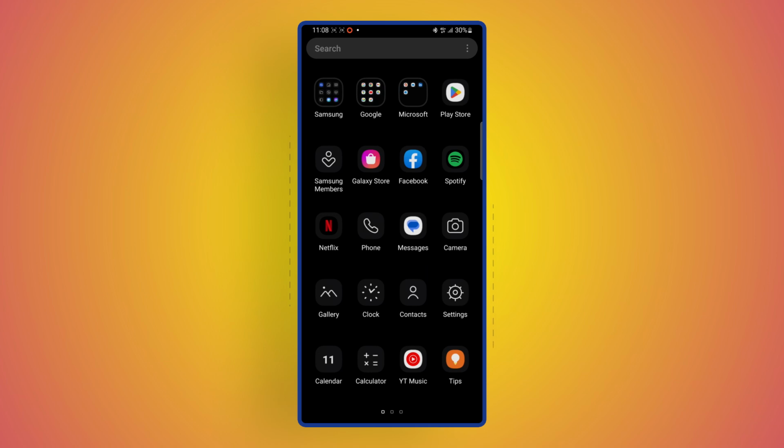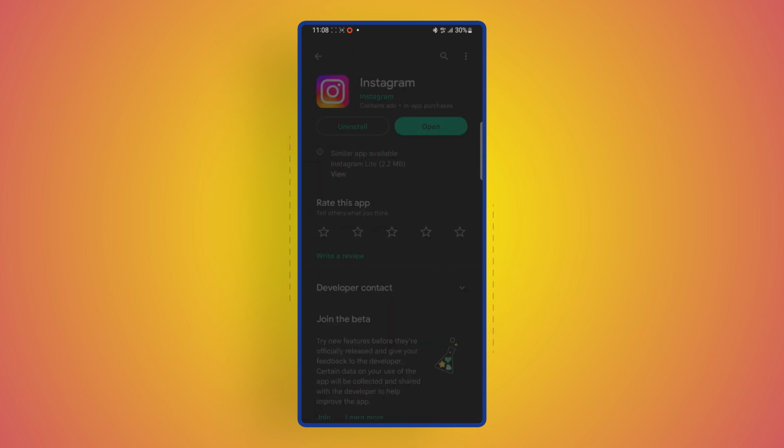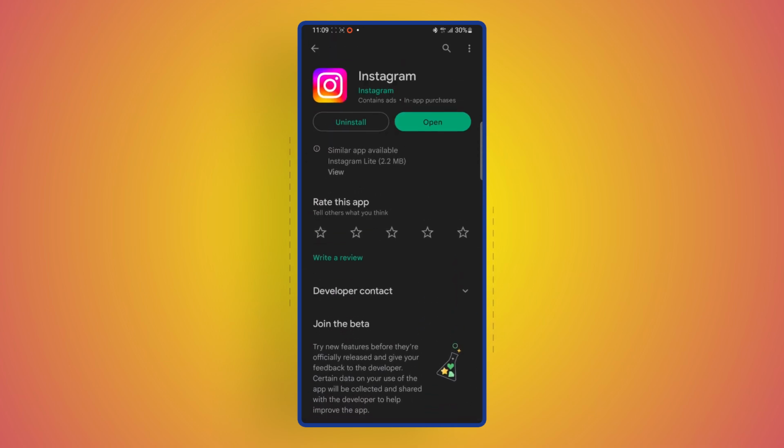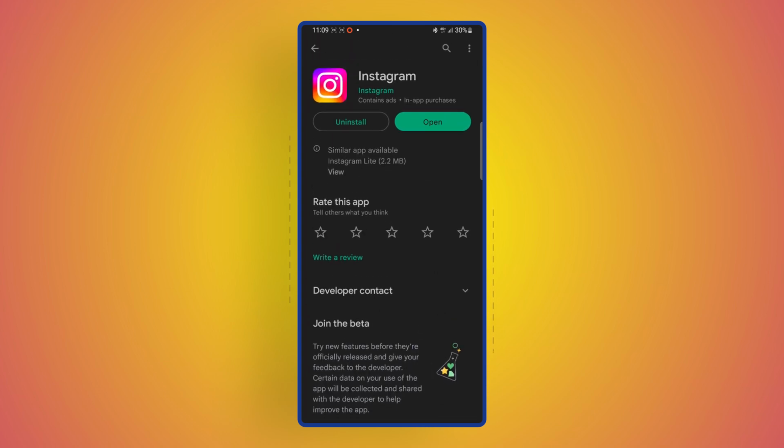For that, simply open up your App Store, or if you have an Android, the Play Store. Search Instagram, and if it shows open, like on this page, it means that your Instagram is updated. If it shows an update, that means that your Instagram is currently outdated and you will need to update it in order to enable new features such as dark mode.